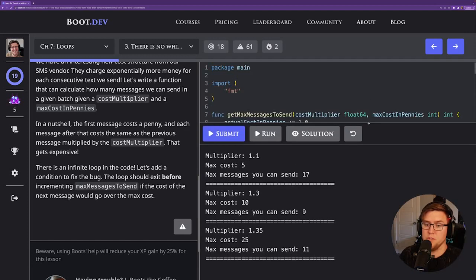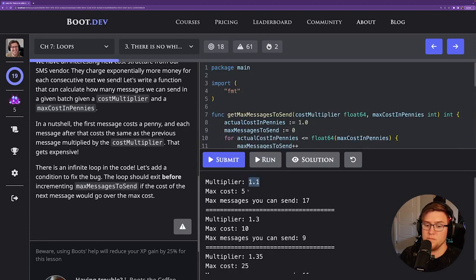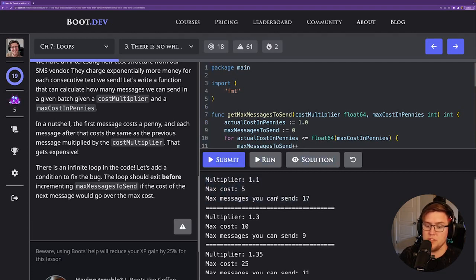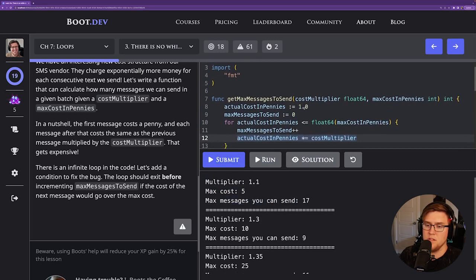Cool. So with a multiplier of 1.1 and a max cost of 5, we can send 17 messages. That sounds about right. Right? The actual cost starts at 1.